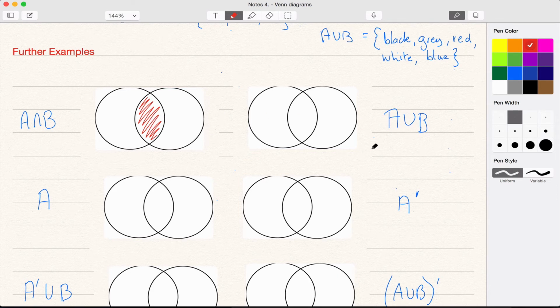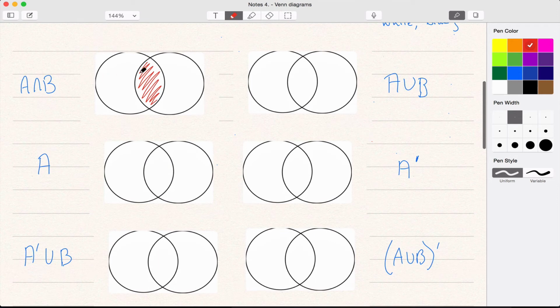Before I go on, you might like to copy these 6 examples down and have a go at shading them in yourself before you keep watching to see the solution.